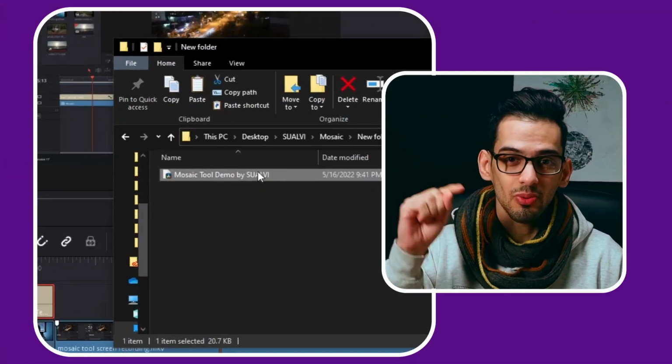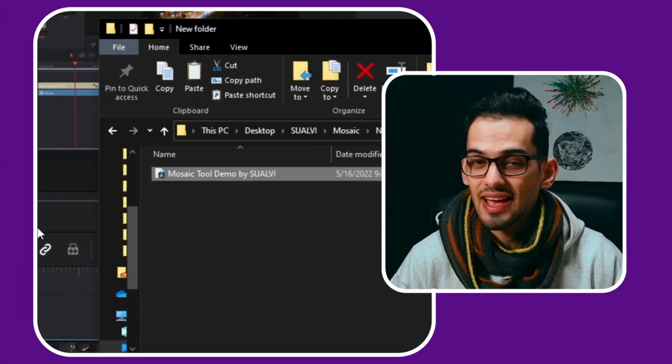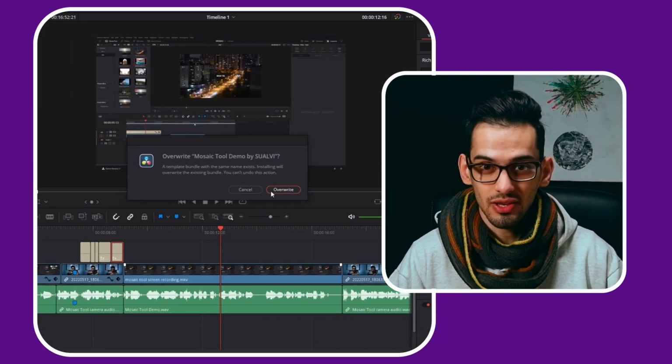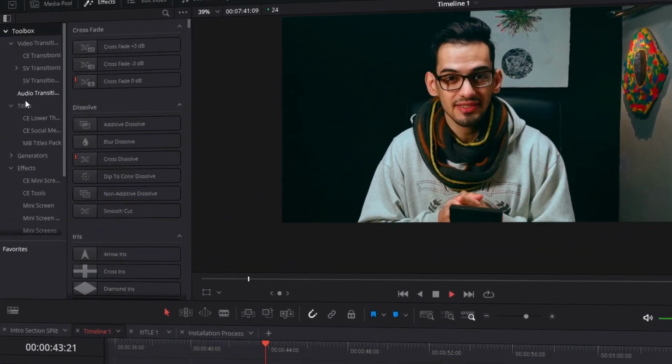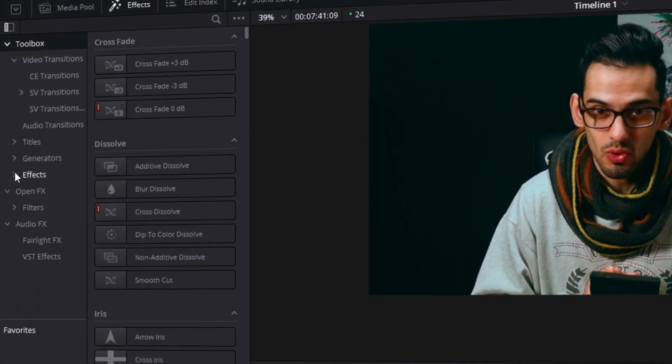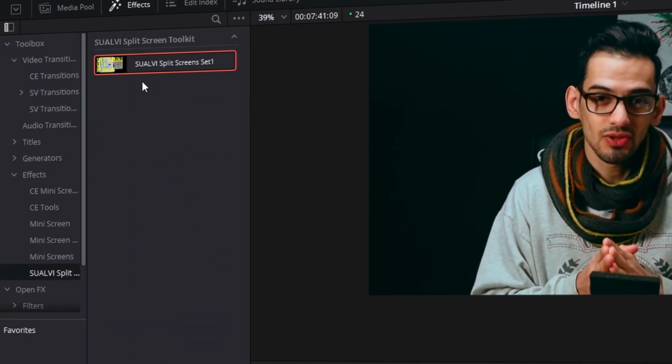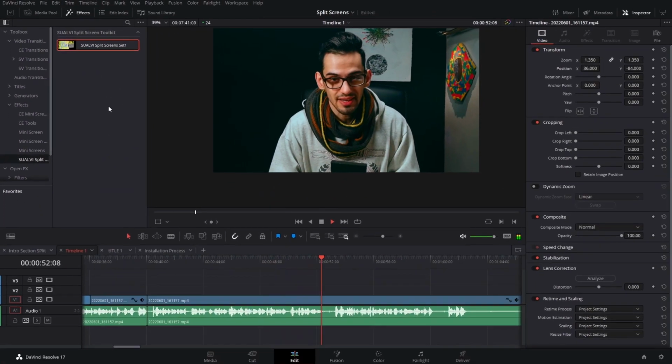Now the next step is to install the effect. All you have to do is double click the DRFX file and it will prompt you to install it in DaVinci Resolve. After that, you sometimes have to restart DaVinci, sometimes you don't, it might show up right away. After you have installed this, you will find the split screen effect in the effects tab in your DaVinci Resolve. It will be under a folder called SUALVI split screen or something like that. So just click there and then you will find it.